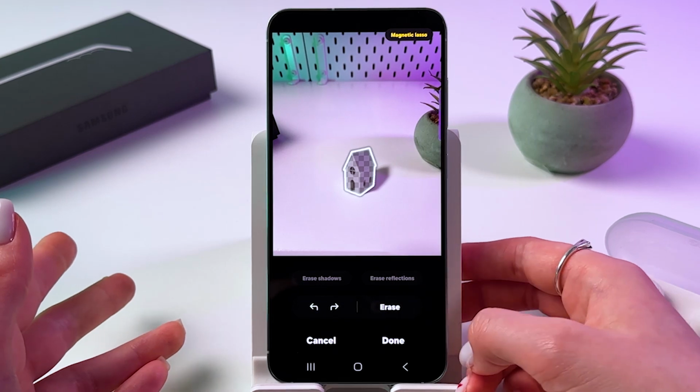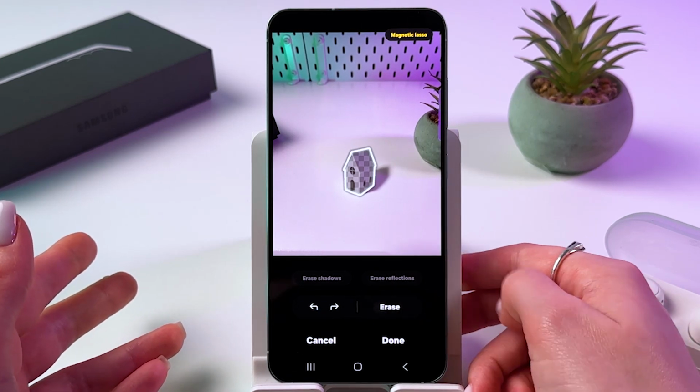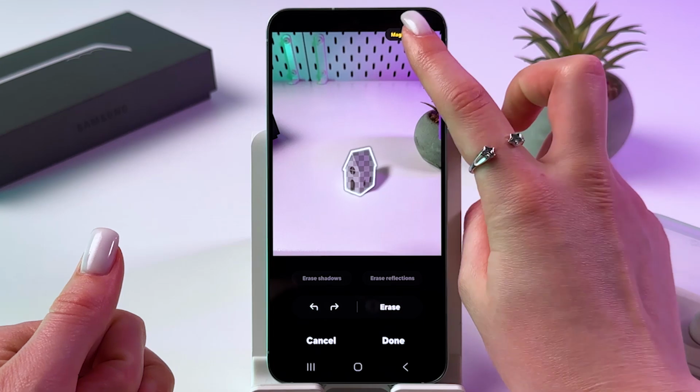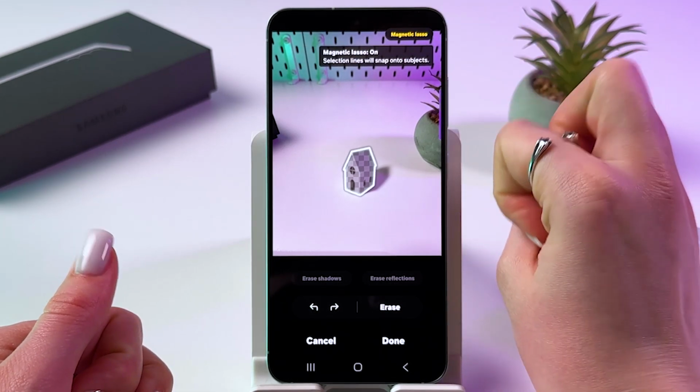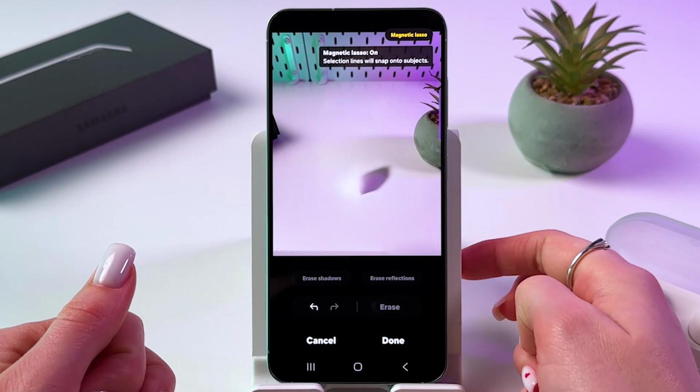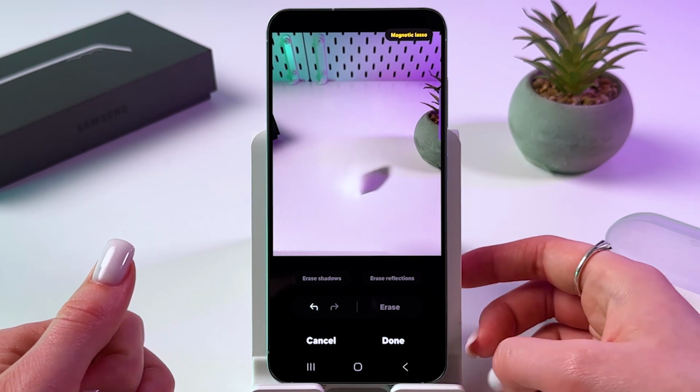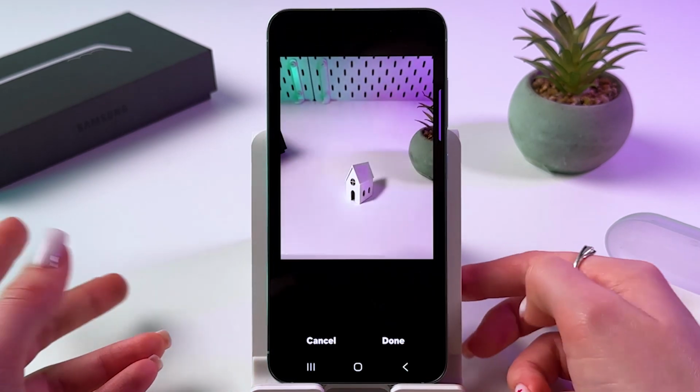Also, if you want to, you can choose to erase reflections and shadows. And here, enable or disable magnetic lasso. And then tap Done to save changes.